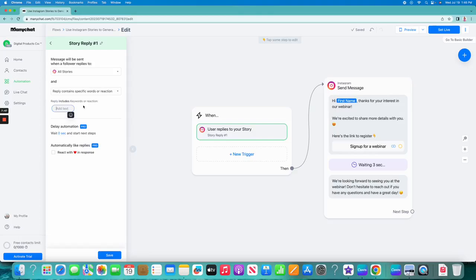Again, here you could add the keywords, guide. And then here, if you have a pro account, you could delay the automation, so it's not going to send them a DM right after they DM you. But again, if you have a free account, you can change this, and you also can't automatically like those DM replies if you don't have a pro account. So now you're going to click on save.